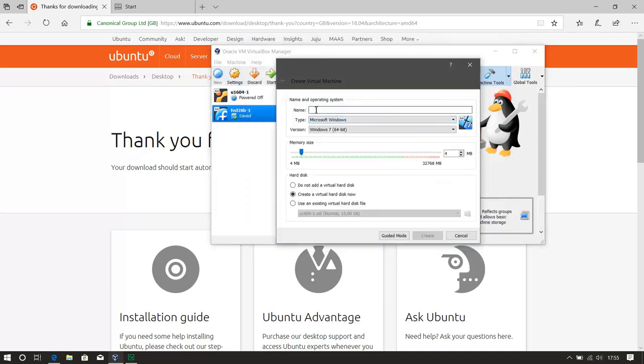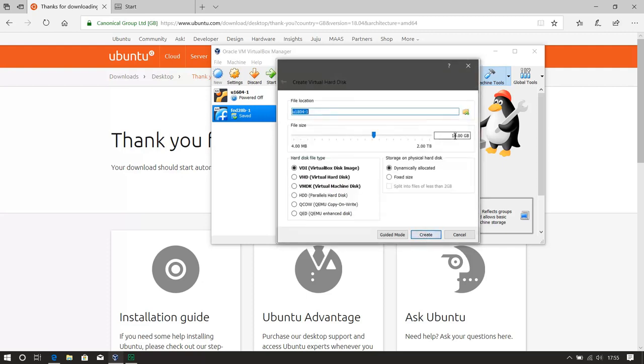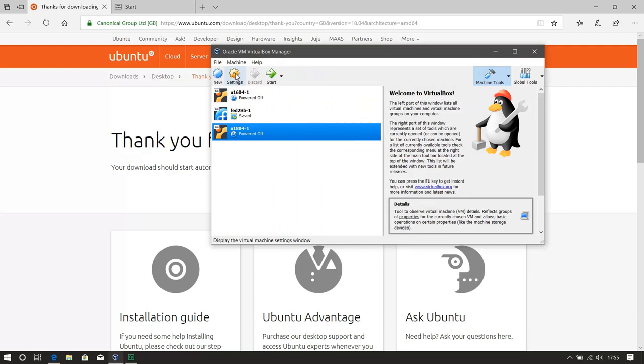I'm going to call this 4-1, select Linux. Okay, give it a bit more. Create. I'll give it some extra. I'll give it 20 for the hard drive. Create that. Good stuff. Now hit settings.